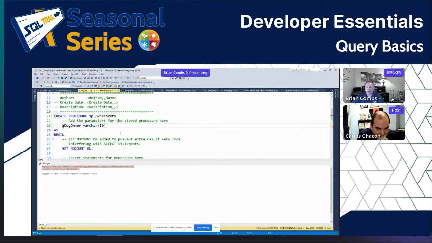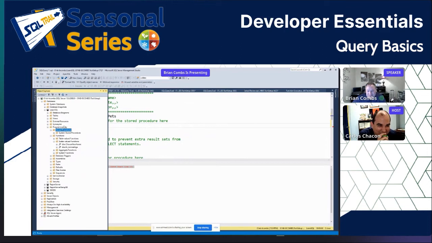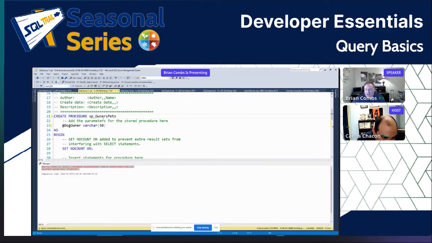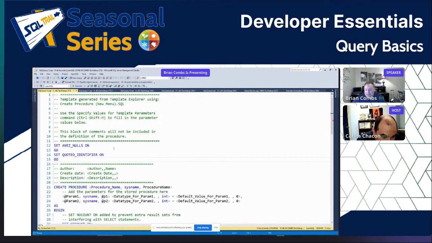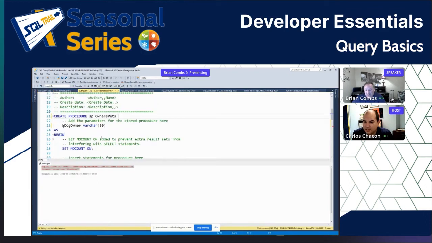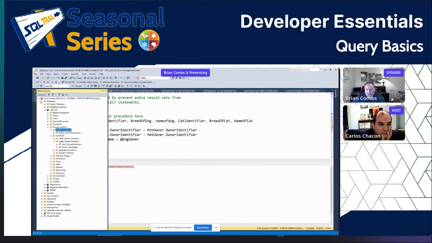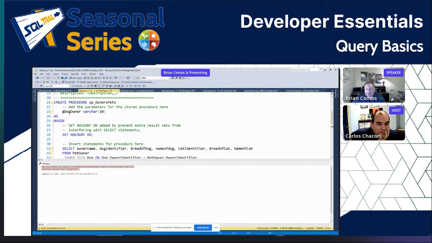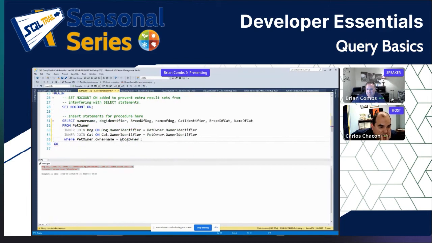Okay, well, let me just. I don't understand. Create procedure, owners pets, the procedure name, and then the parameter value. And select, set no count on. This is really bad. Let me just pull up a different one. Let's do this. Create procedure. Begin. Set no count on.